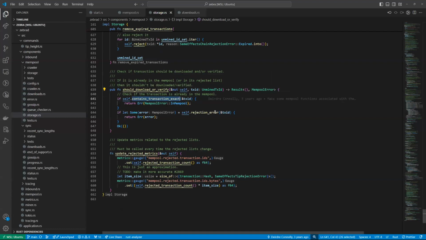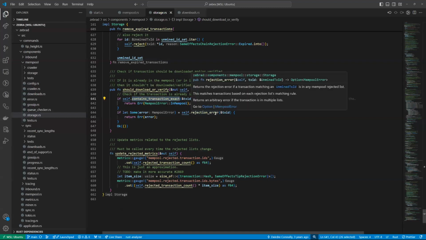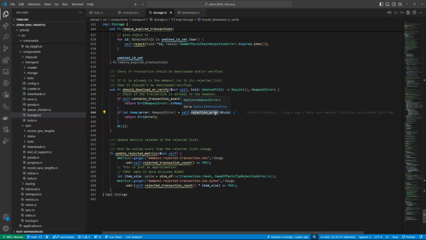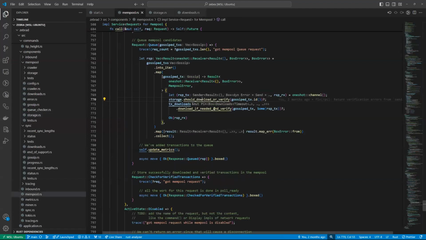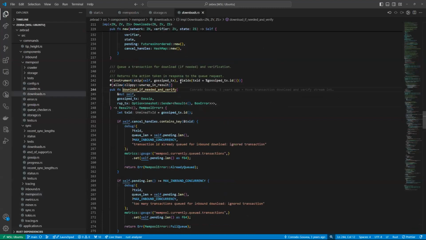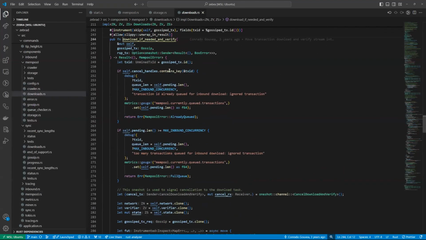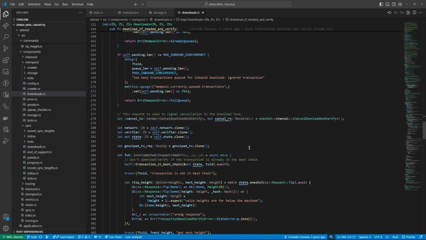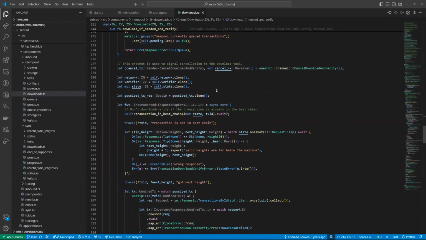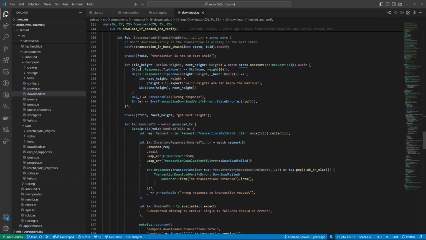All this does is check that we don't already have the transaction in the mempool and that we haven't already rejected the exact transaction ID from the mempool with the same auth digest, not based on the chain effects, but based on that particular transaction. So if that passes, we will queue it to be downloaded if needed and verified. This is where we get the expected tip height just before we send it to the transaction verifier here.